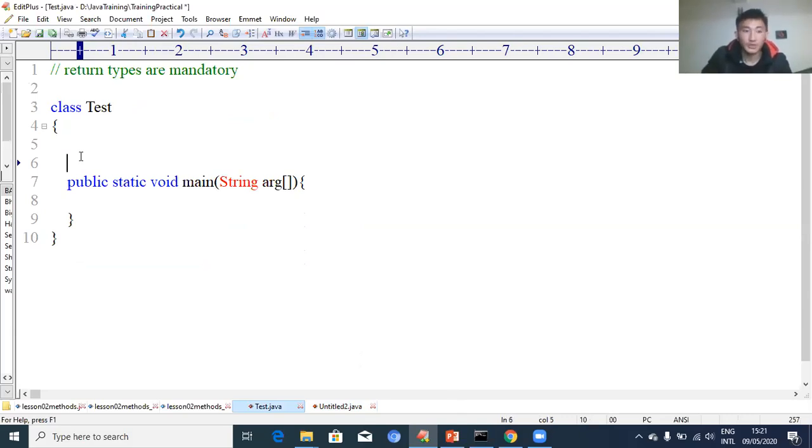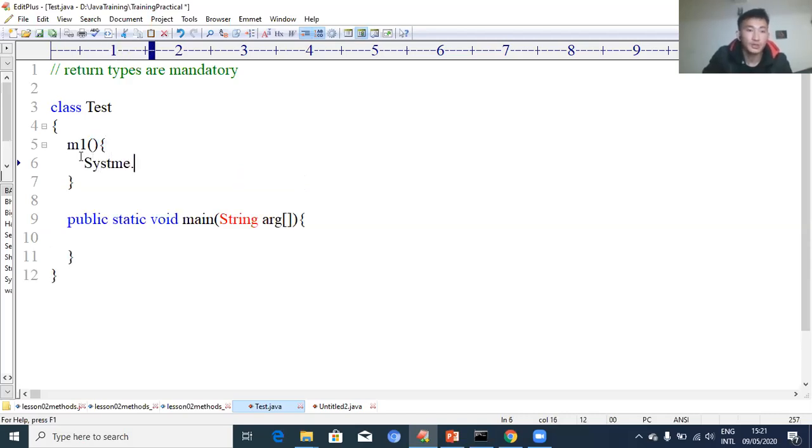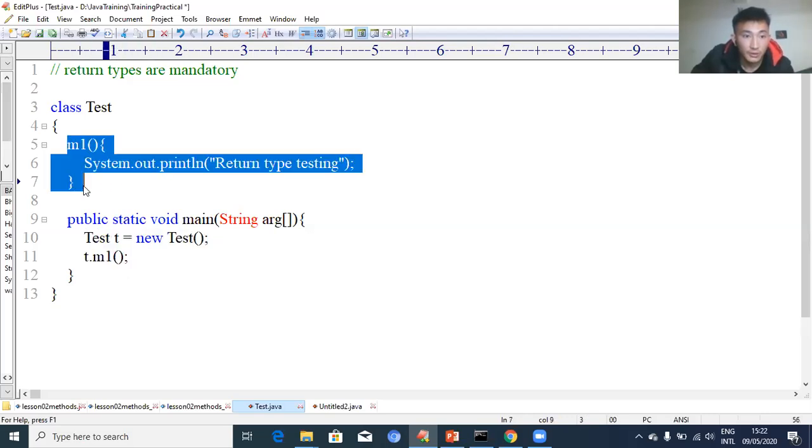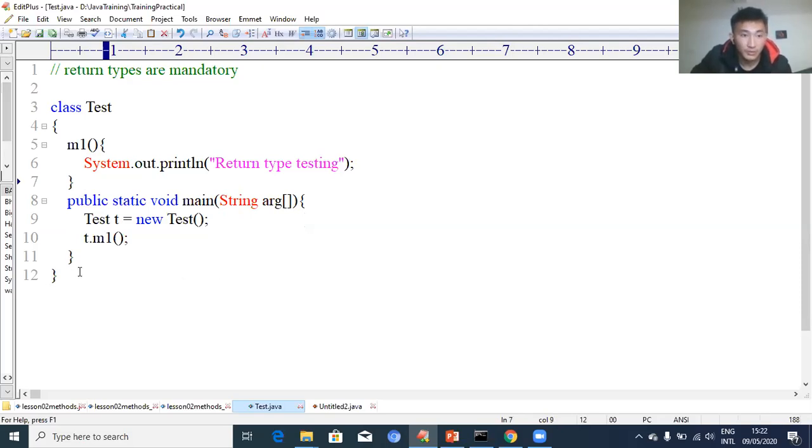Let's say we have method M1, just for example. So here we're trying to print return type testing. So we are trying to declare the method without the return type. Let's create one object here, T dot M1. So we have declared one method without return type, and we are trying to call this method. We are going to check whether this is possible or not in Java.